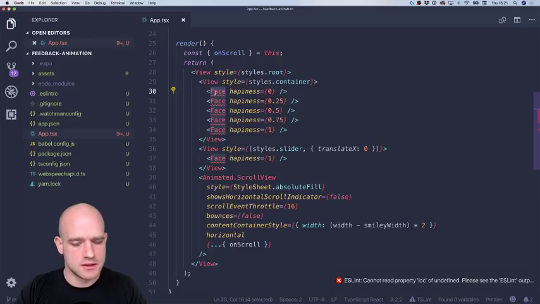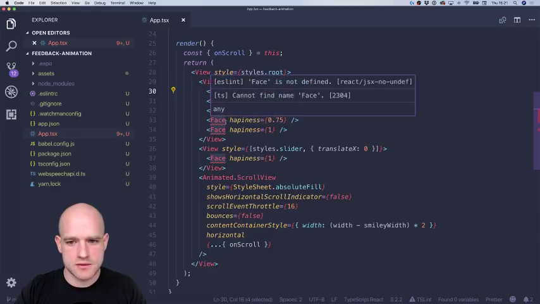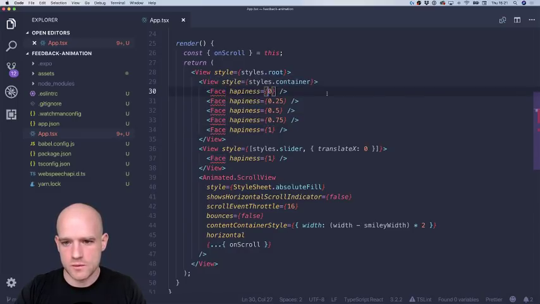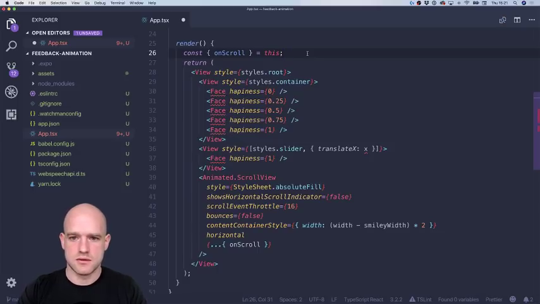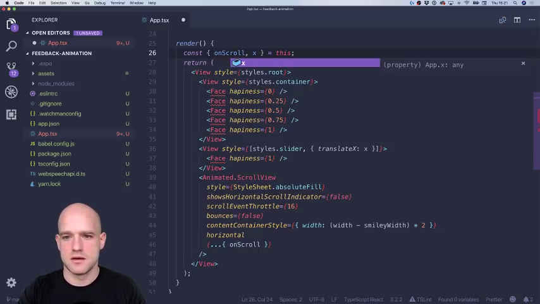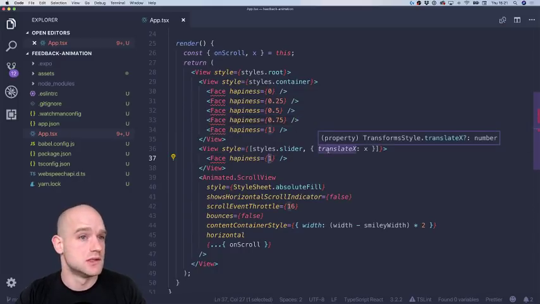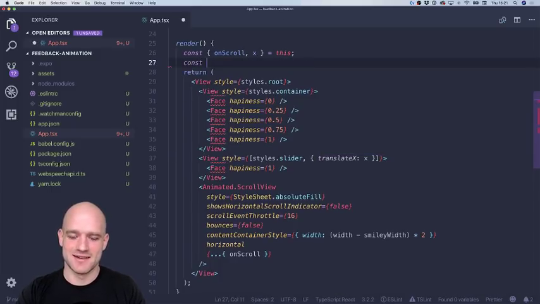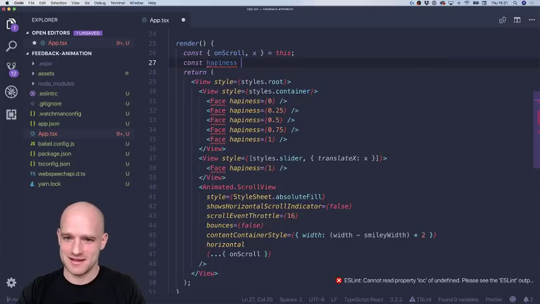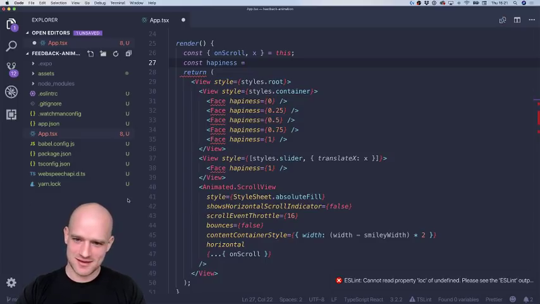We need to create the face component, and I think here we need to, because this one is going to be an animated value. Actually, we can set it here directly. So translate X is X. Happiness is, okay. We need to do some math here. I hope I don't make a fool of myself live on YouTube.